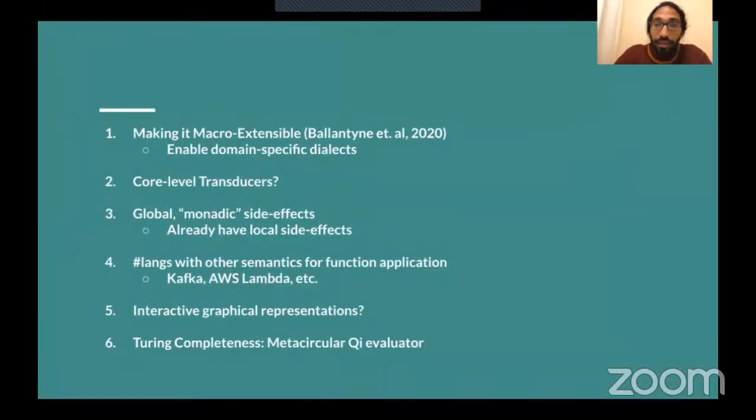Some future work would be making Qi macro extensible. This would be wonderful because it would allow anybody to extend the forms of the language without needing to submit a pull request, and it might enable domain-specific dialects. Core-level transducers, we just talked about.